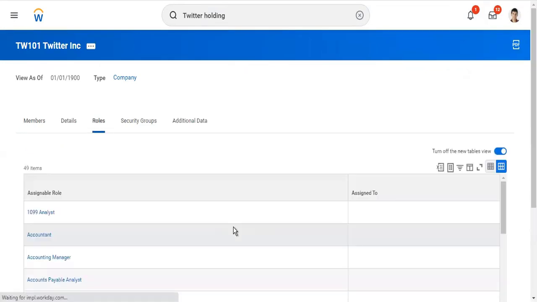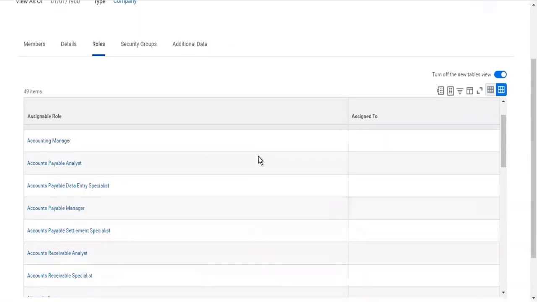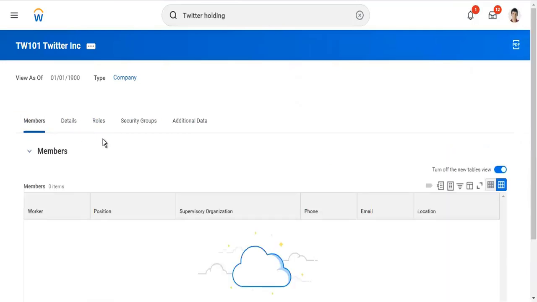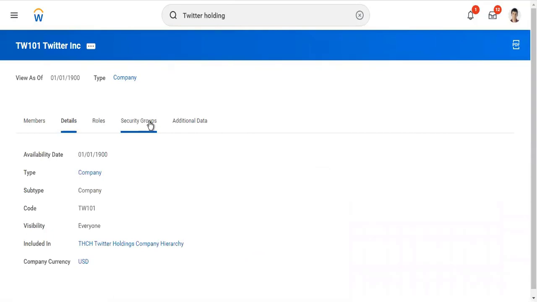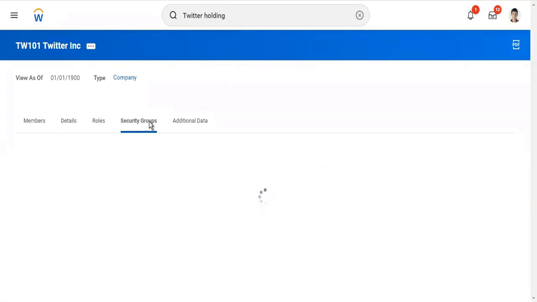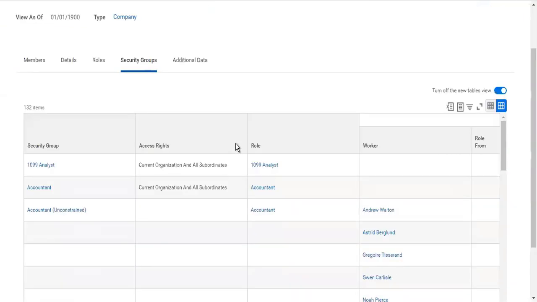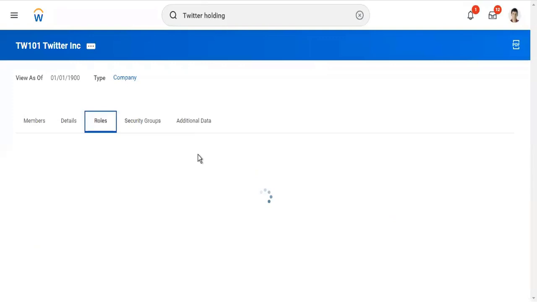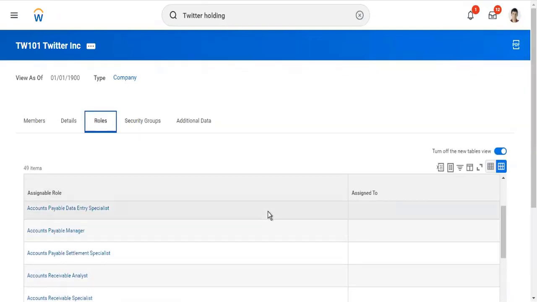Go to roles. Okay. Why is it not showing up? Maybe the effective date is not correct. Let me just change the effective date. Sometimes. Yeah, it's showing up. Maybe the one which will be fresh, or maybe by tomorrow. Okay, it will show all these things. Accountant. Okay, no need to worry, because maybe because of the effective date, it's not showing up right now. But maybe by tomorrow it will show. And definitely it should show the accounting manager role, and accounts payable specialist also, accounts payable settlement specialist also.